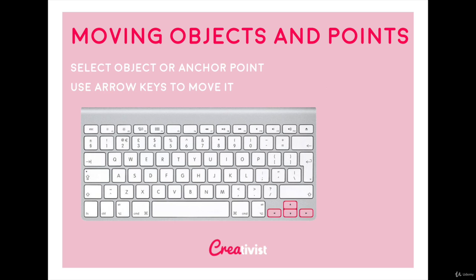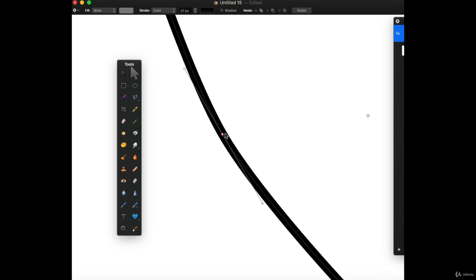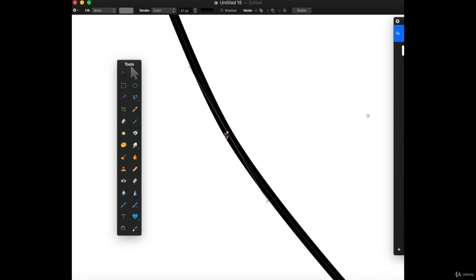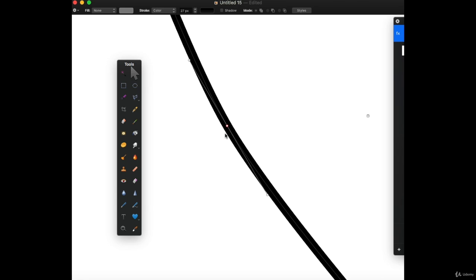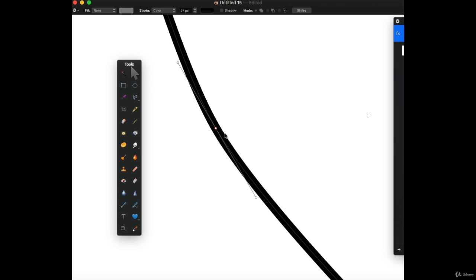Next, to move the objects around, you can use the arrow keys. So whichever way you want to move the point, just press the arrow that way. And here's a quick video of how it actually looks by pressing the top and bottom arrows. The position of the point is changing accordingly.